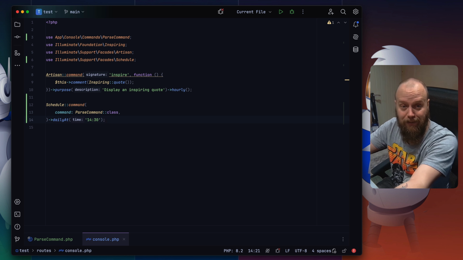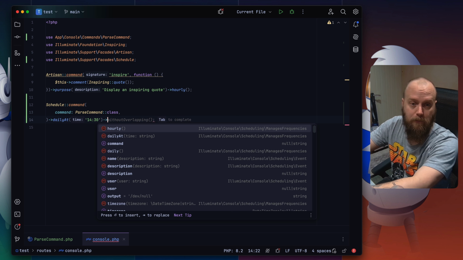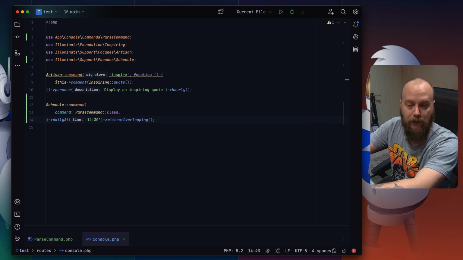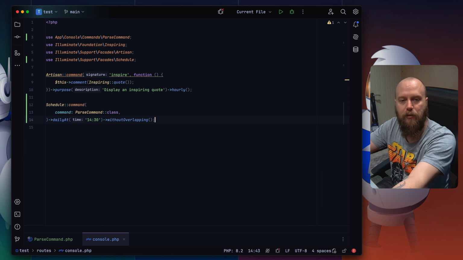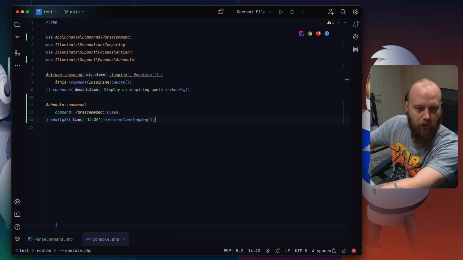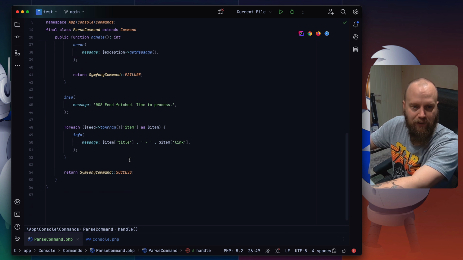Scheduling's quick and scheduling is quite easy. And what you can do is without overlapping. So if you're running this on multiple servers, you don't want to get that multiple times. Because what we might do with this, we might save this to the database, or we might actually just cache this information.